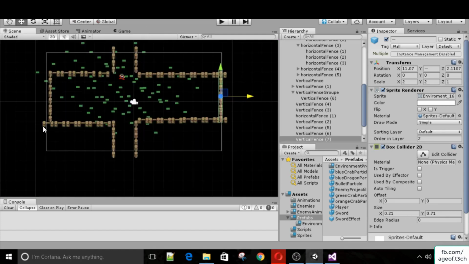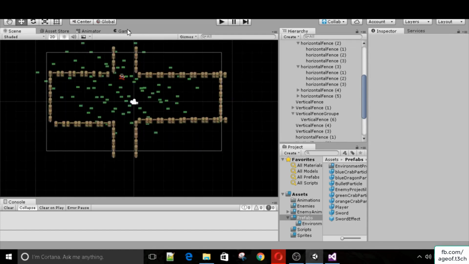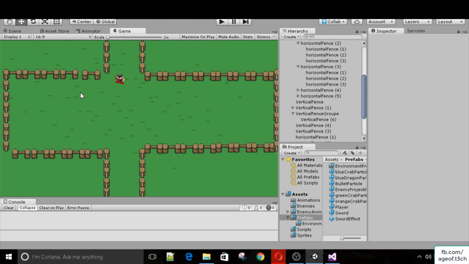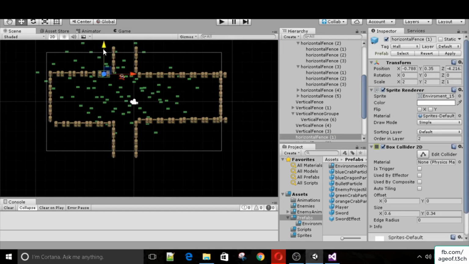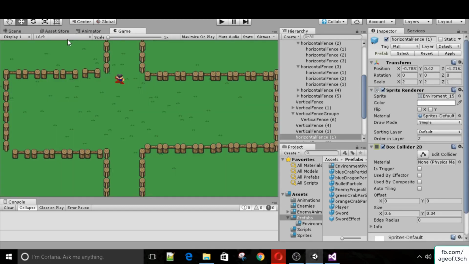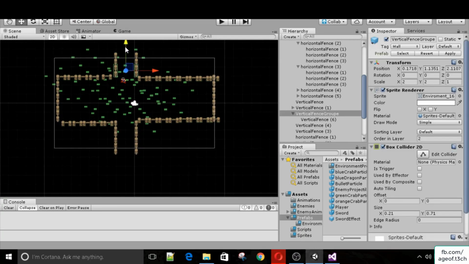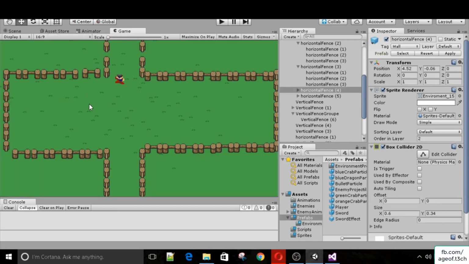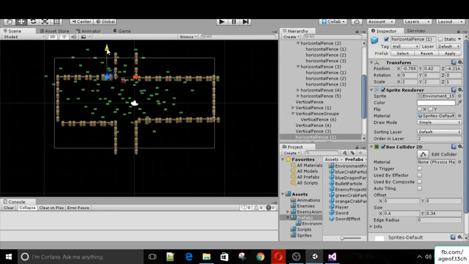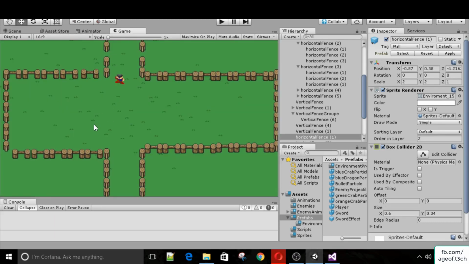Okay, this one doesn't look good, so let's delete that. Okay, this is looking nice. Just move this one up above. Okay, let's move these guys down a bit. Okay, that looks fine enough.